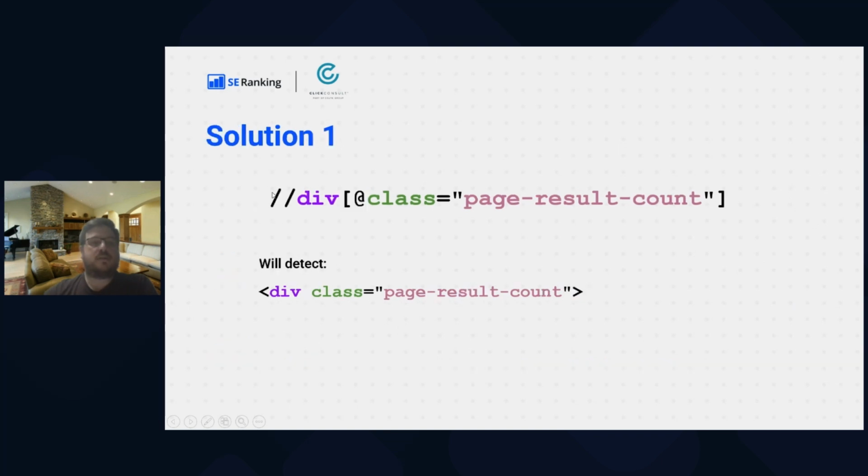So you start off with your //div, and as I explained before, this will search the entire document for every single div tag that's in your HTML. And then you open your square brackets to @class equals page result count, and this will detect any HTML div tags where the class equals page result count. So in this example, it will extract the contents of this tag.